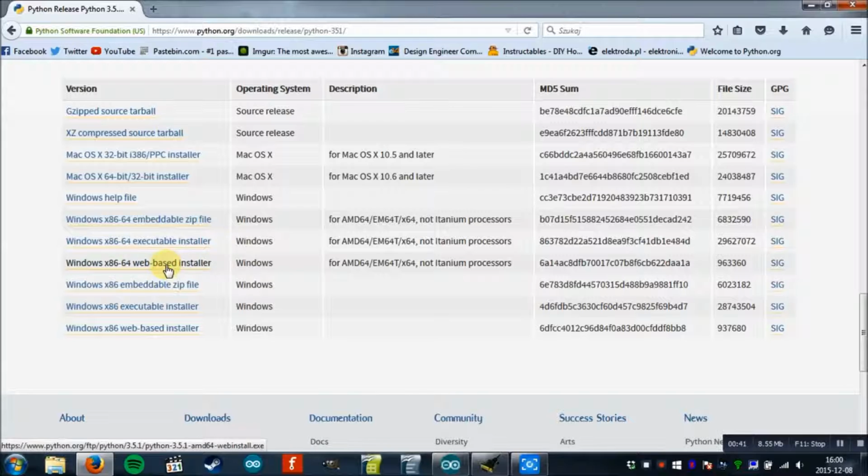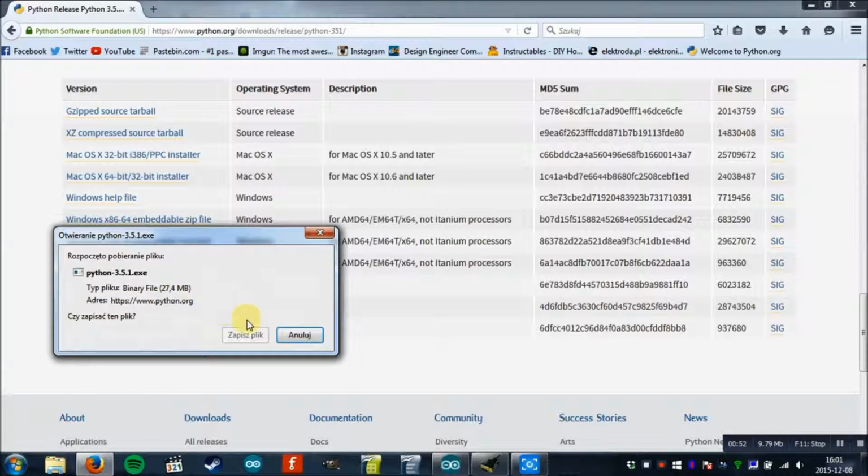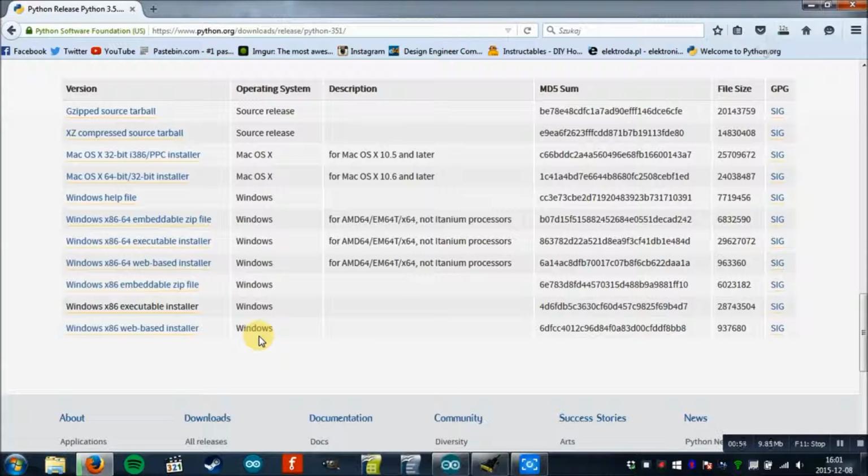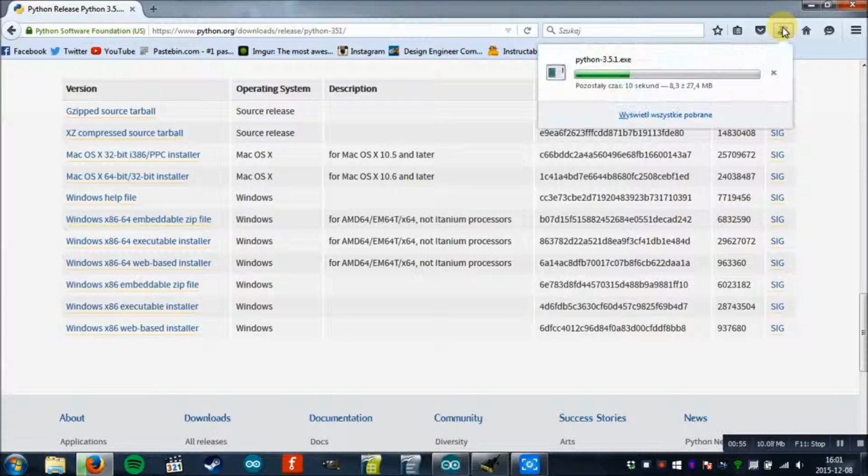with my Windows. It's Windows x86 executable. So it takes just a few seconds. It's 27.4 megabytes, so it's not heavyweight.